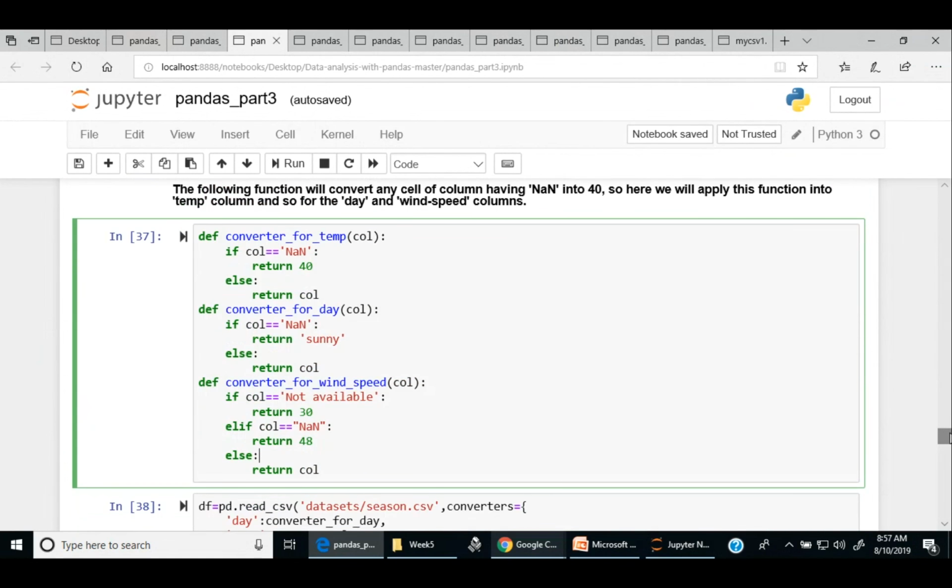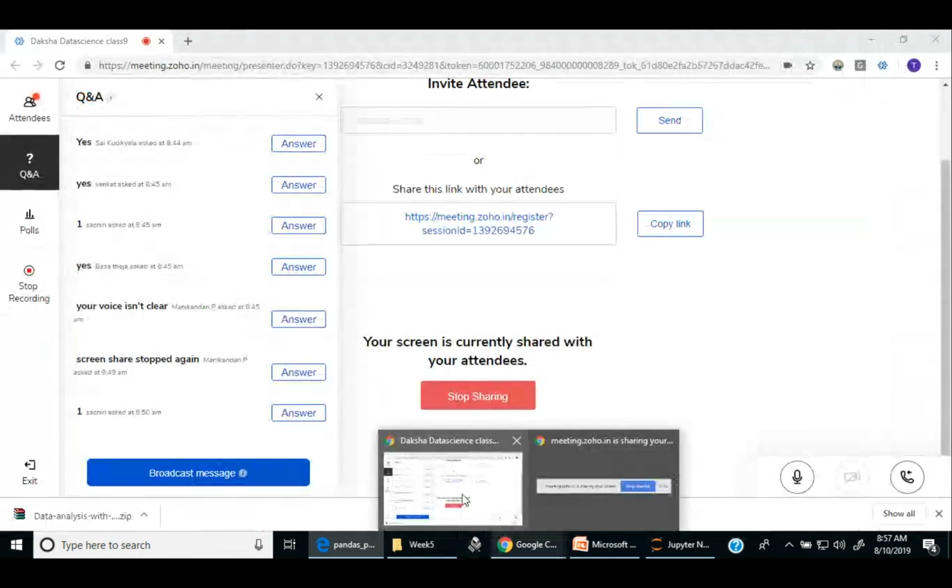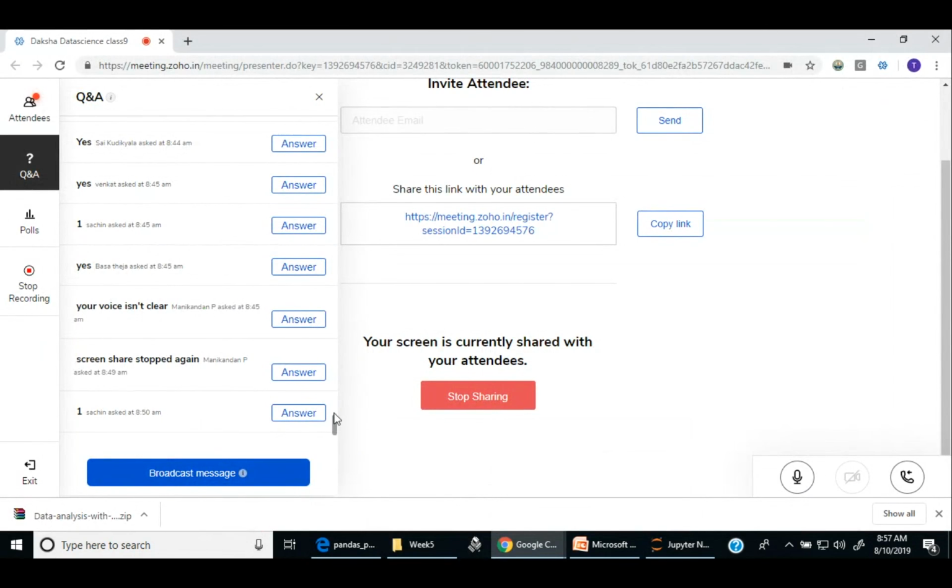Guys, what's happening here? Are you able to understand or not? This function, the converter. Yes, no? Okay, let me explain this.